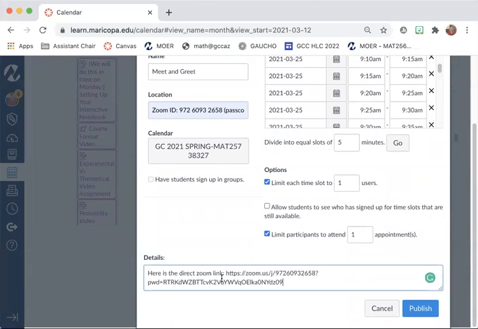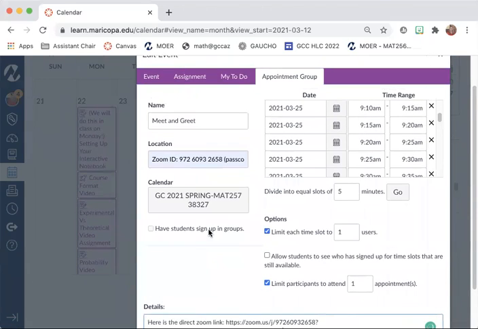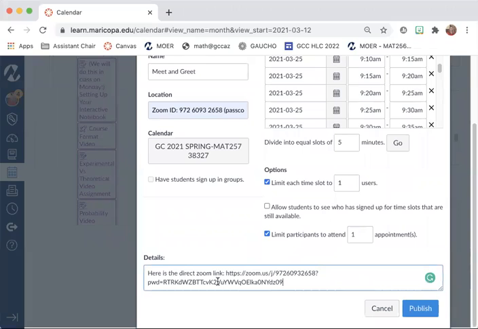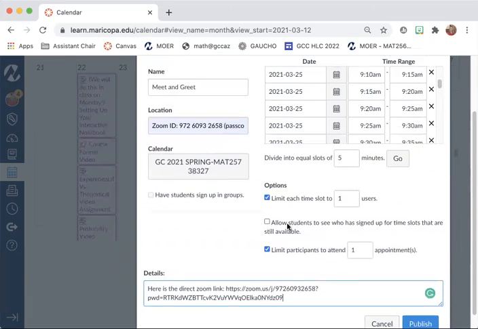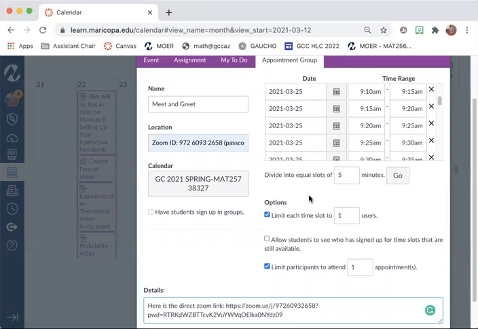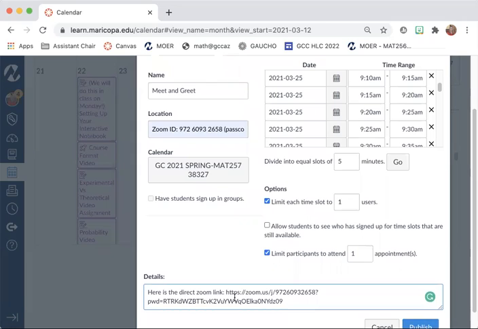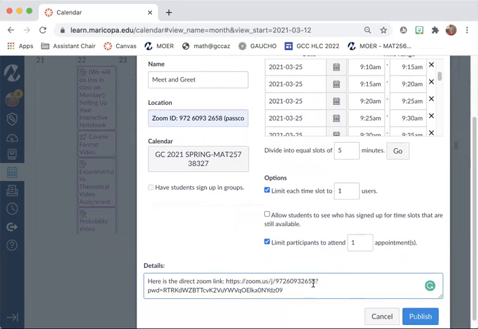So the only other thing that I might encourage you to do is put a direct link to your meeting in here for details, or you could explain to them what this is. It's completely up to you. I usually set up the assignment and I send an announcement telling them that they need to sign up. So I don't usually put details in here, but you could if you want to. So then you're going to go ahead and hit publish.